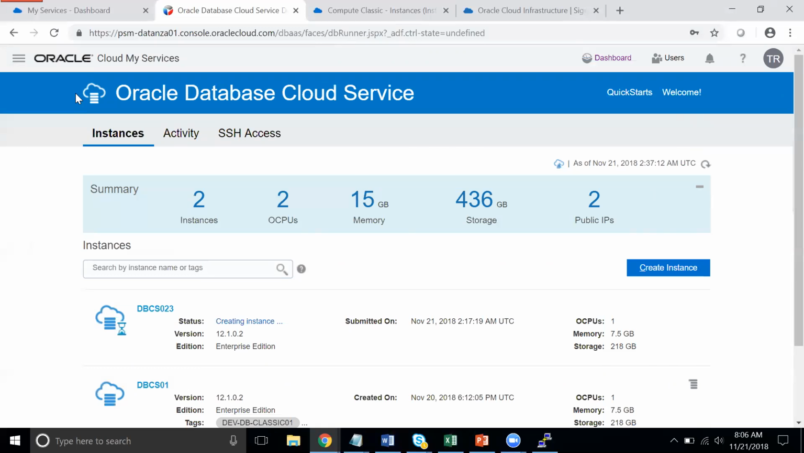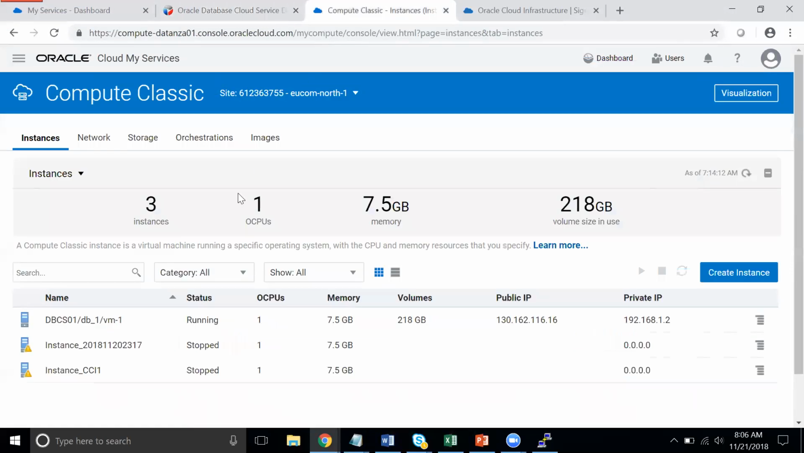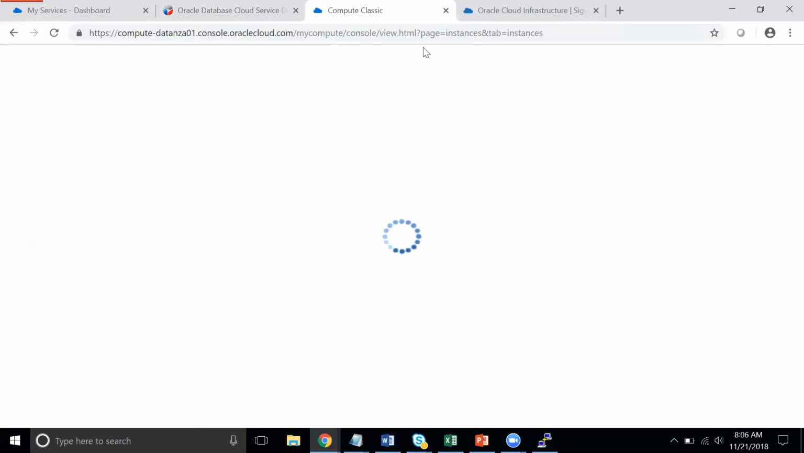But ultimately this is also an instance, a compute instance, right? Because it also has computing, it also has a CPU. So it is also considered a compute instance. So what does it mean? If you go to the compute classic screen, you would see the same computers available here also. So this is nothing but the same menu.